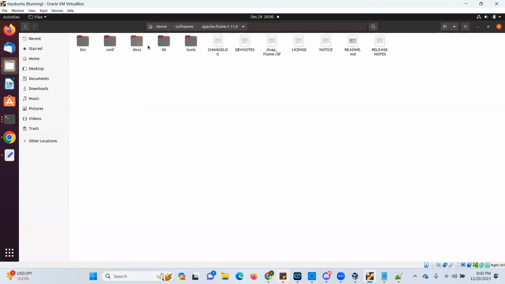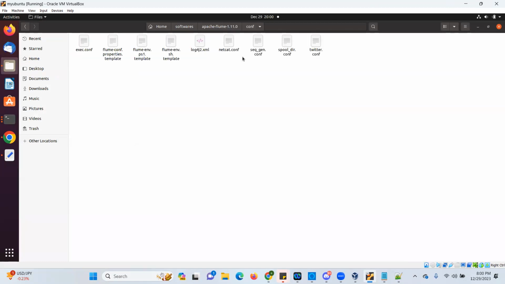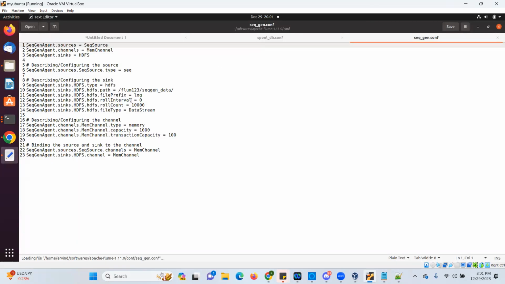The Flume, we look at the conf. So here I can generate the sequence number. I can generate the sequence number through Flume. So there is a source type. Now you will understand, right?